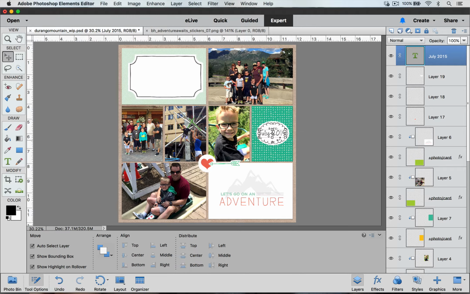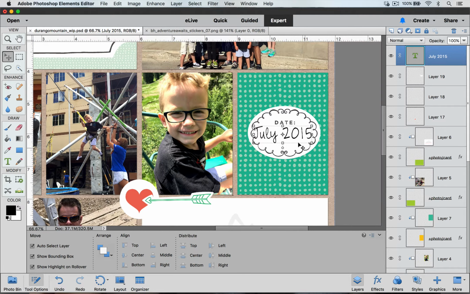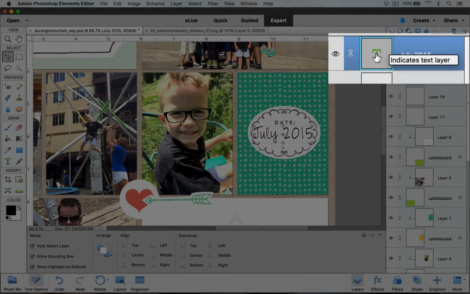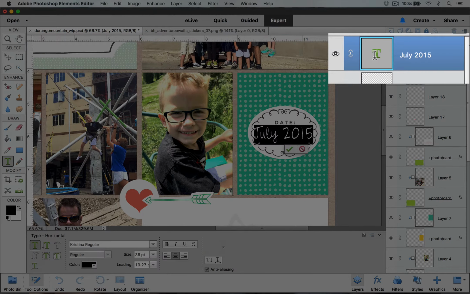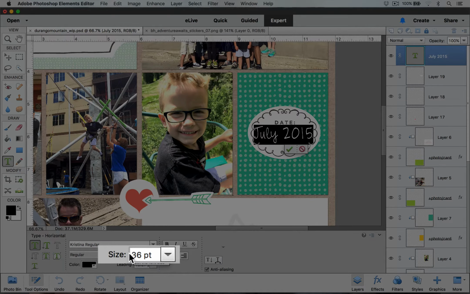and you will see that my date is slightly too big for my sticker. So there's a couple things I can do. I can either go back to my sticker layer over here and slightly increase the size of my sticker, or I can edit my type to be a little bit smaller. And there's a couple ways that you can do that as well. You can either double click on this type thumbnail and it will let you edit this line of type, and we can go over here and type in a different size.